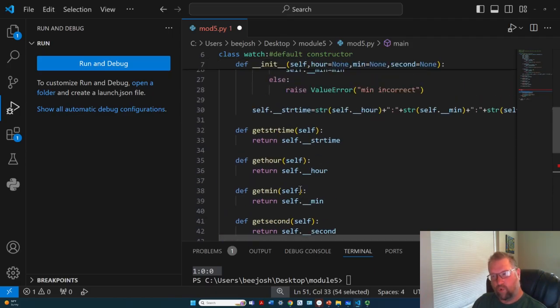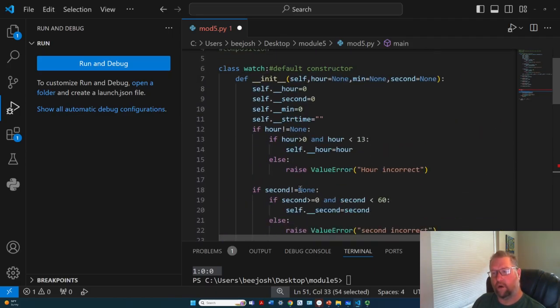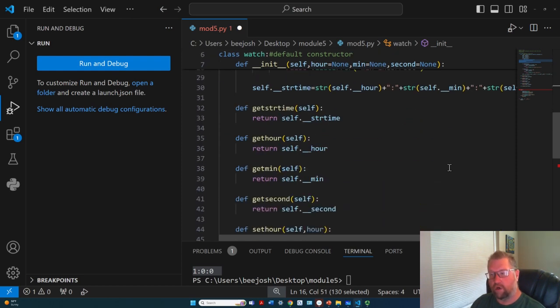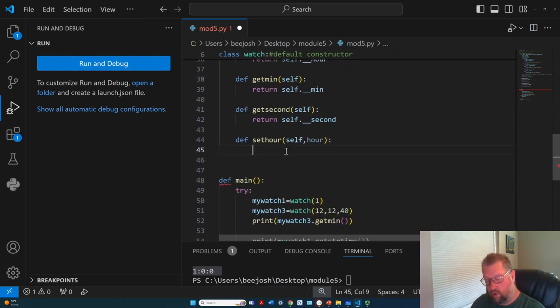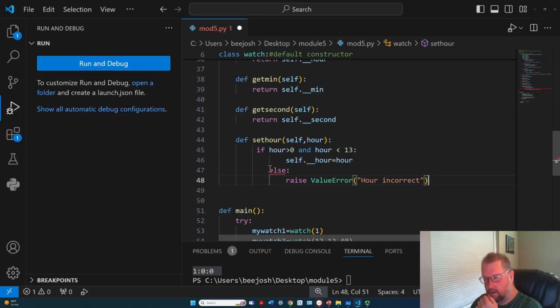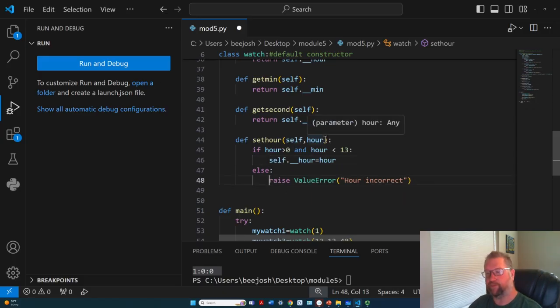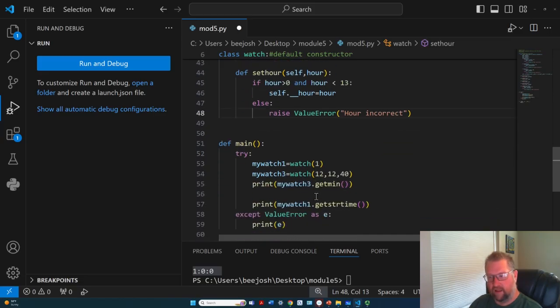So we already have a checker up here that will check an error when somebody sets the hour incorrectly. So we're just going to grab that. We're going to go down here, and we're going to set hour. Okay. And then we got to do this, and then we have our set hour set up. Now let's go ahead and run that.